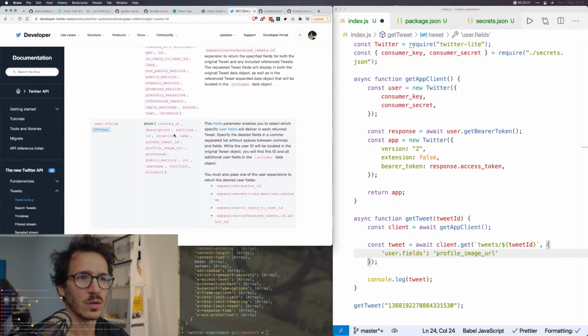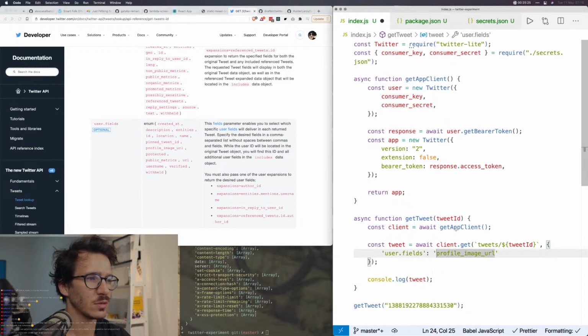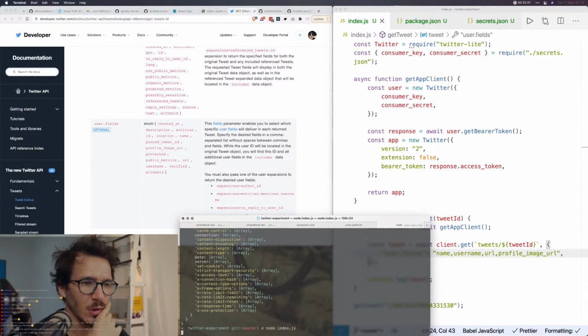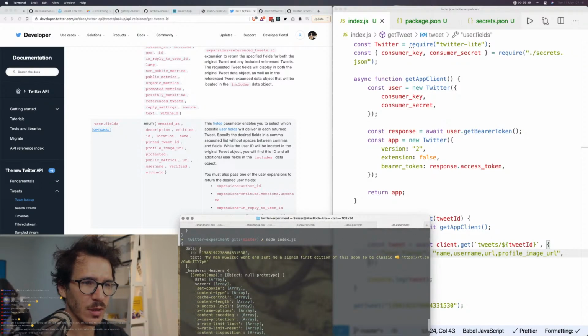So we're going to need description, entities, name, username, and URL. Let's see what happens if we run this. So I should get more data now.